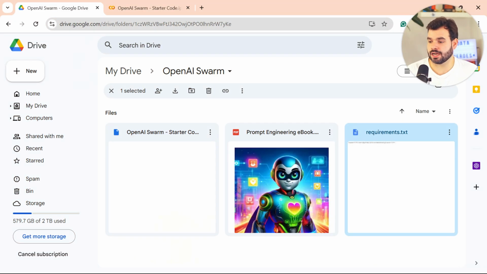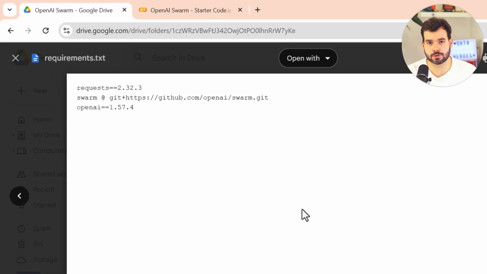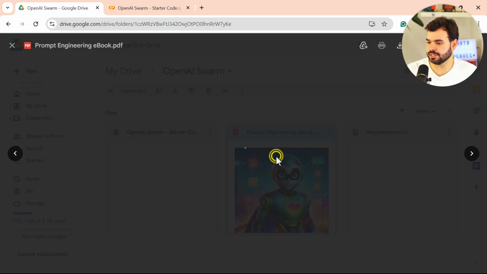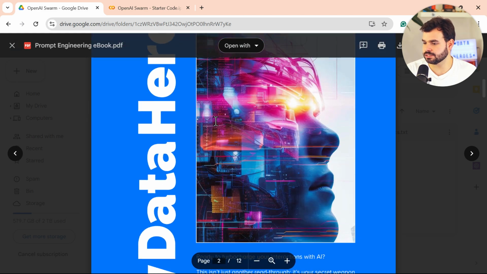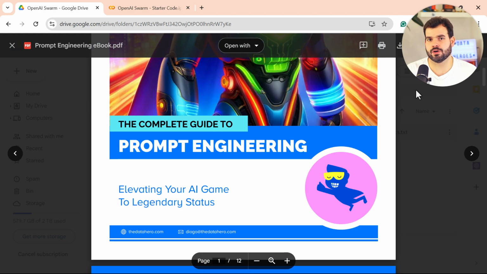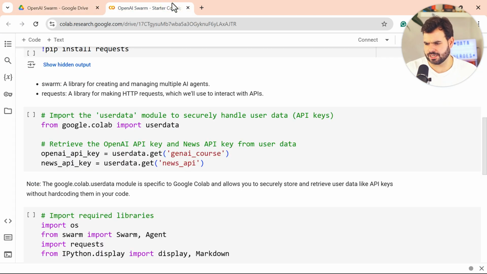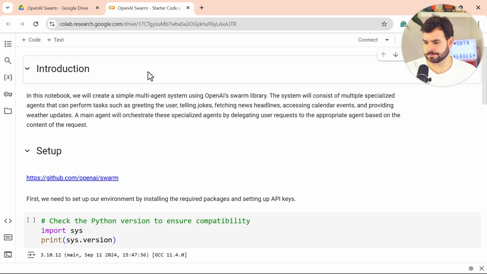Once you download, I'm personally going to use Google Colaboratory as my Python IDE, but of course you can pick. In the materials, you're going to find the requirements for this project, which are just three: OpenAI Swarm, OpenAI, and requests. This is for our web browsing. And then you're going to find a free prompt engineering ebook that I wrote. It's very simple, but it really kicks you up a notch. And then as well, very important, starter code, so that we don't really need to care so much about the setup. Therefore, let's get started here.